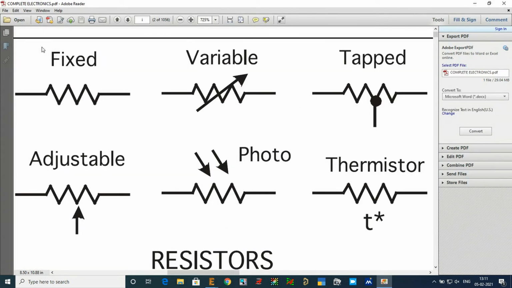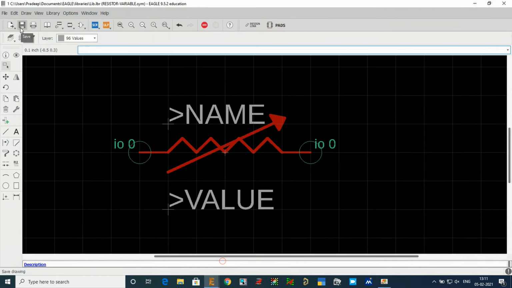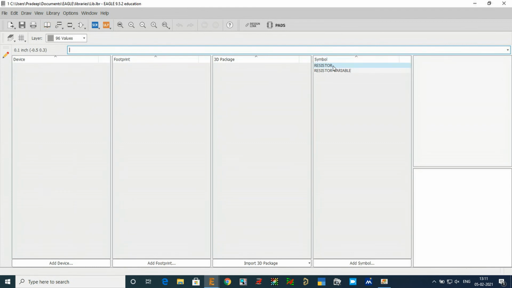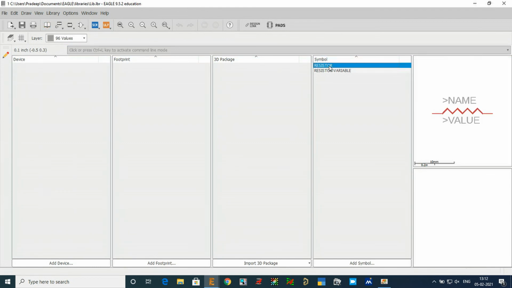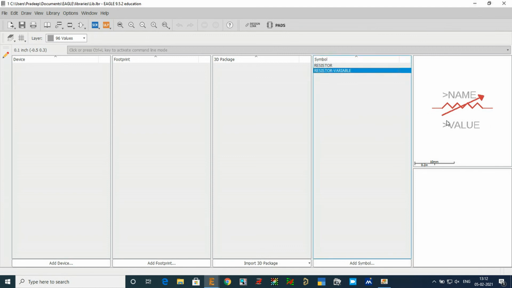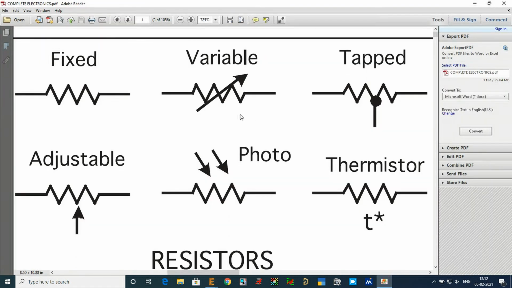So we got the two register. One is fixed register and then the variable register. So we just save this option and go to table of content. So we got the two register. One is normal register, another one is variable register. We got arrow mark on it. So this is how we are going to create n number of symbols like tapped, adjustable, photo registers, thermistors along with the registers.